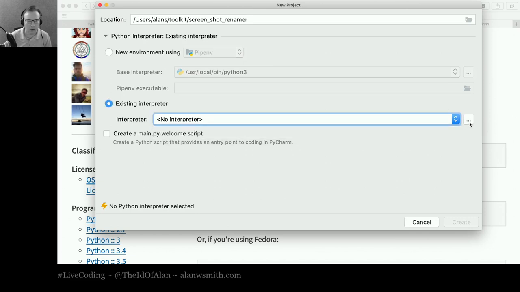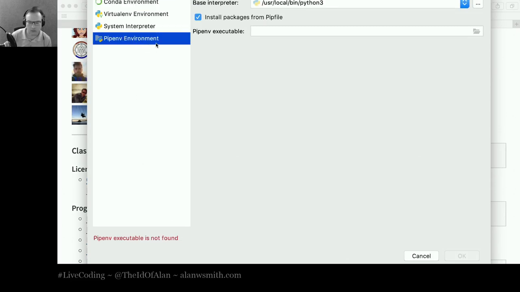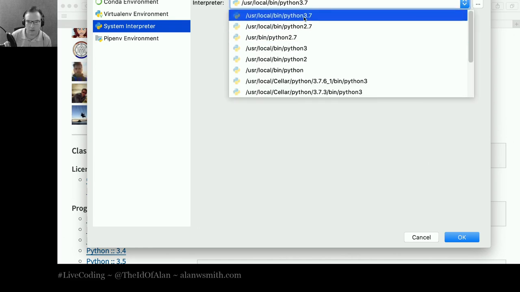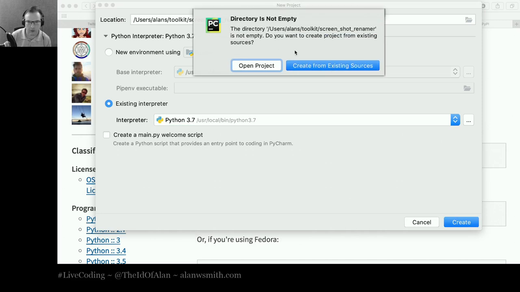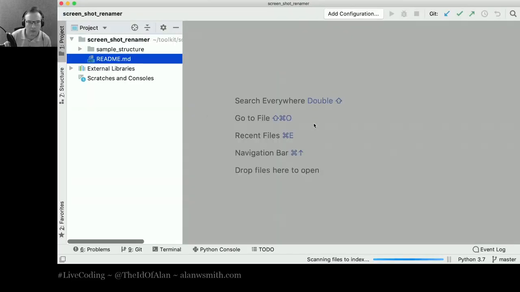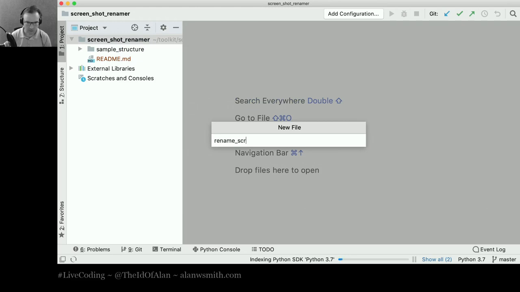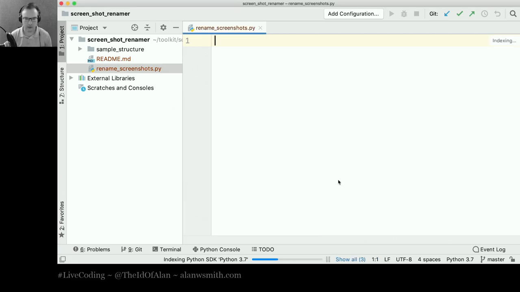Oh, existing interpreter. Oh, okay, wait, hang on. System, there we go. 3.7, sure. I gotcha. Surely there has to be a way to do that. Directory is not empty. Do you want to create project from existing sources? Yes, I think. Do you want to add the following to Git? Yes. I'll add them individually for now.